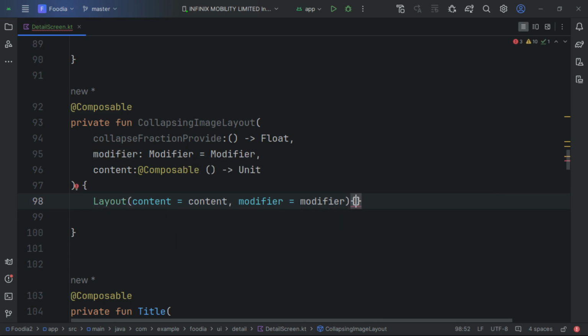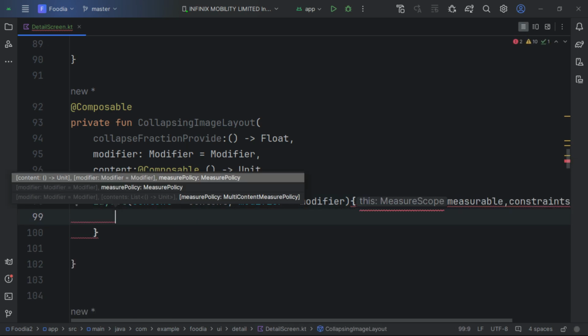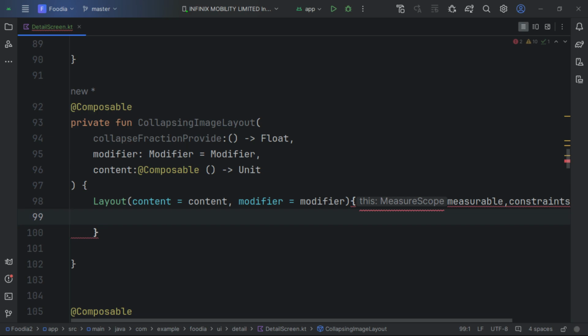Okay, so here we're going to receive two parameters, so we can just call this measurable. Okay, so with custom layouts, we have a three-step process: we first have to measure the children, then we have to decide this layout's size, then we have to place the children which we have. So first we measure, then we decide the size, and then we can easily place this in a certain position. So that's going to be easy with Jetpack Compose.